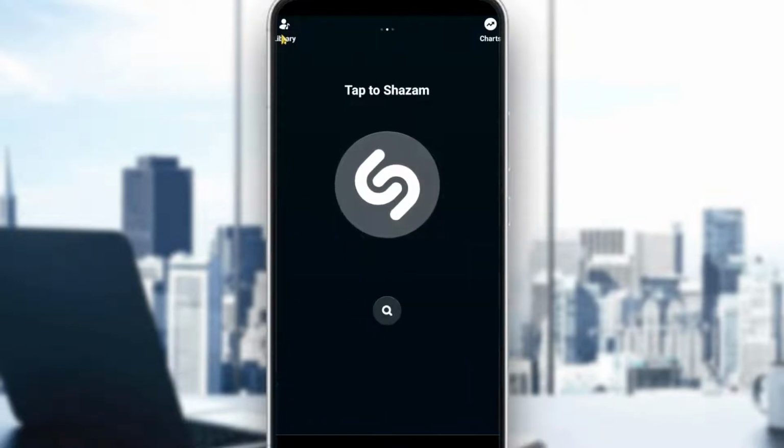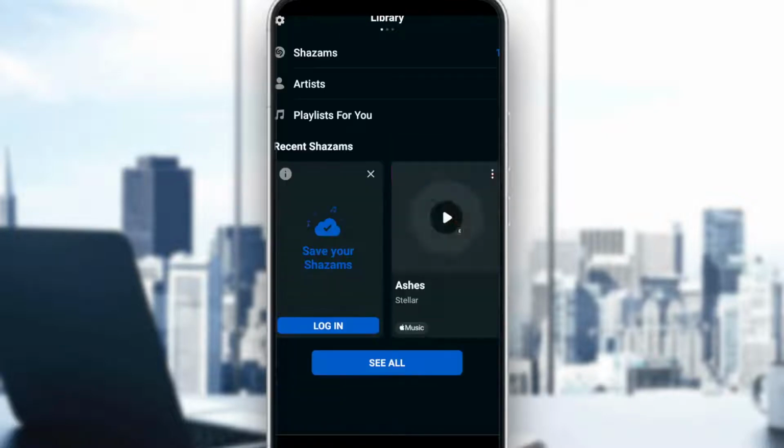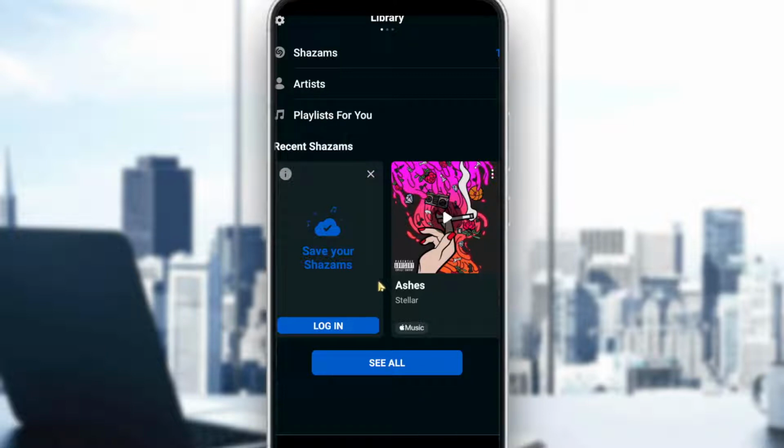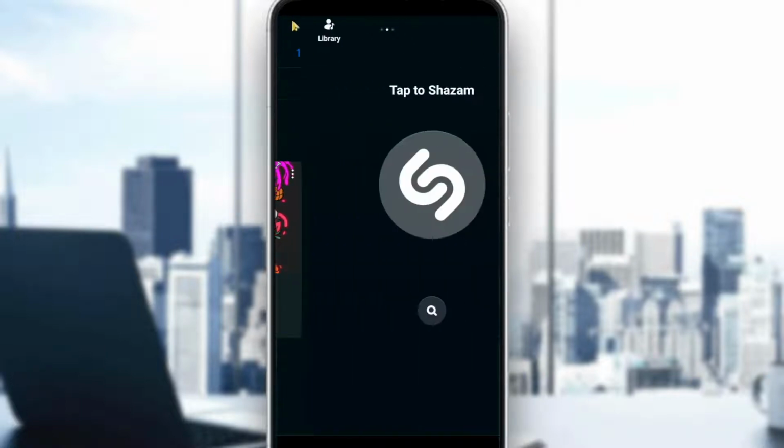On the top left corner, you're going to find the library. Here, you're going to find the music that you have already detected. One thing I would like you to note is that there are types of Shazam.